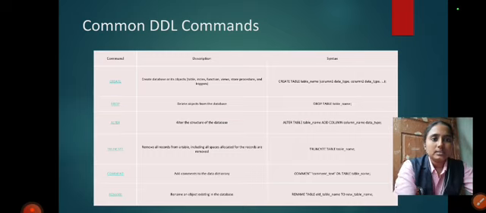And the next command is the drop command. It deletes objects from the database. Drop table, table name, means in that drop command the overall table is deleted.